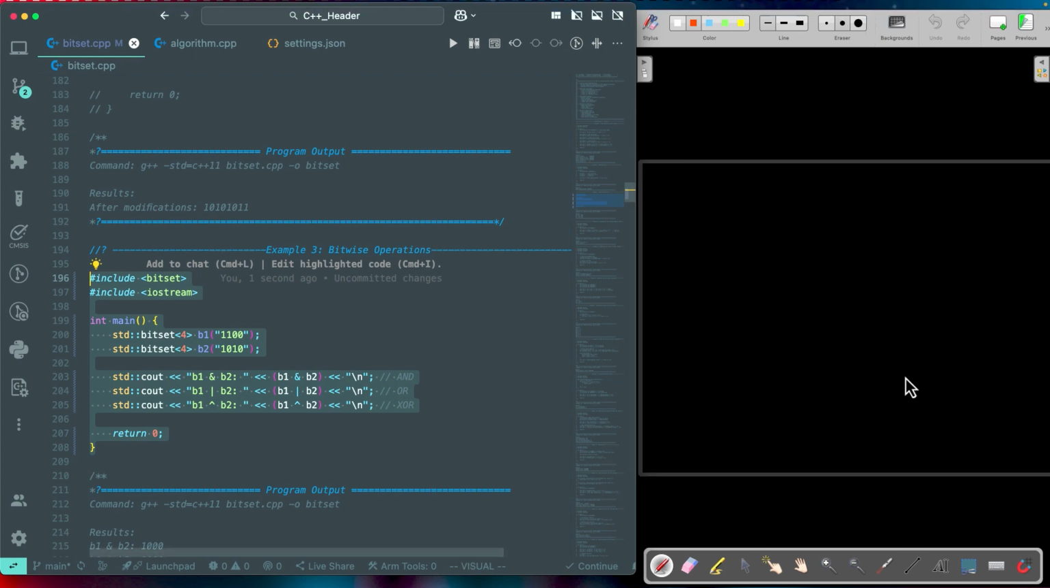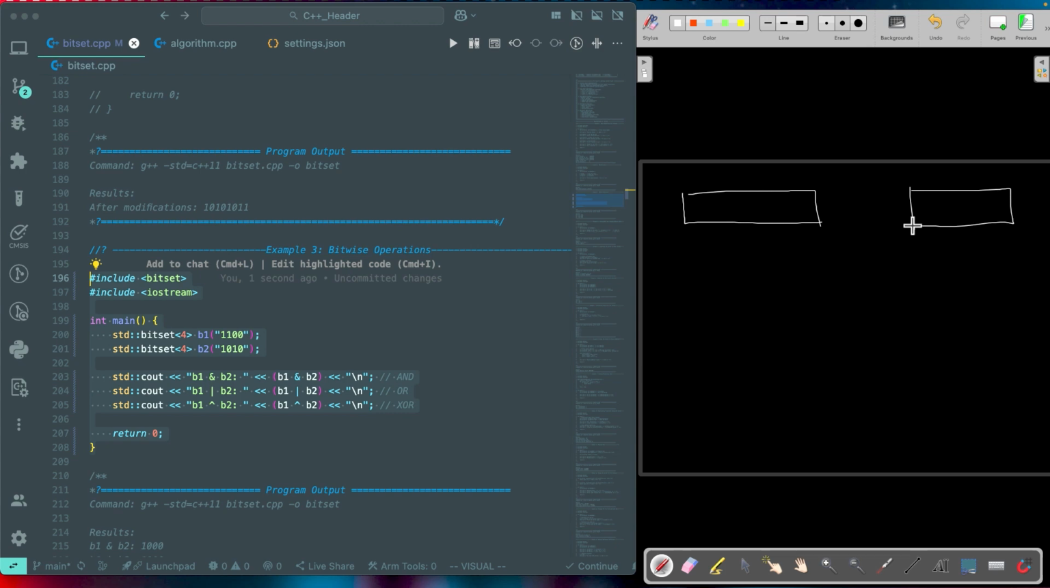So first here you can see our 2 bitsets in 4 bits. So first, this is 1 and this is 2. This is called B1 and this is called our B2.